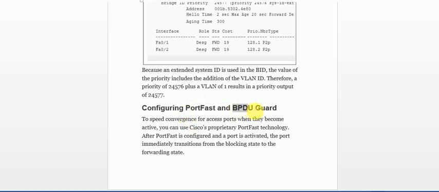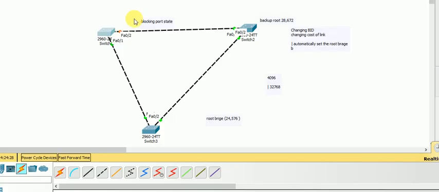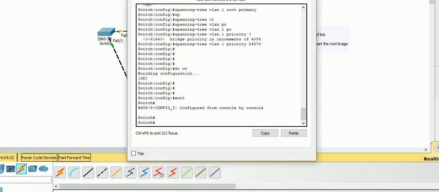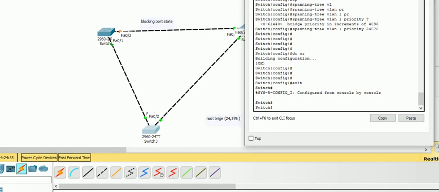So first we need to configure the PortFast. Then we need to use the BPDU Guard. Why do we require the BPDU Guard? Because it will disable the port if it receives a BPDU. It's directly going to the forwarding state. Okay, let's configure the PortFast. How you can configure the BPDU Guard on PortFast.